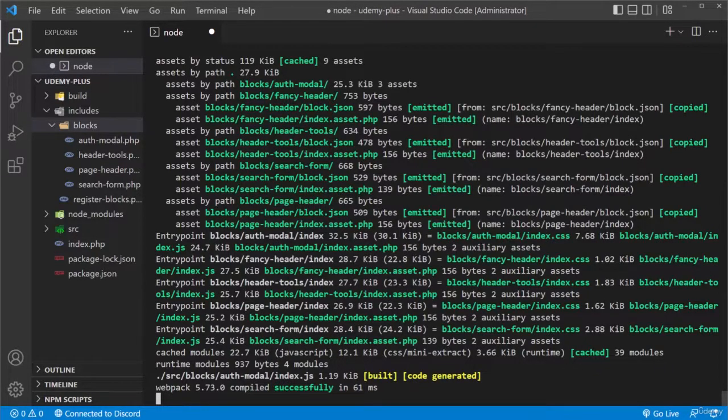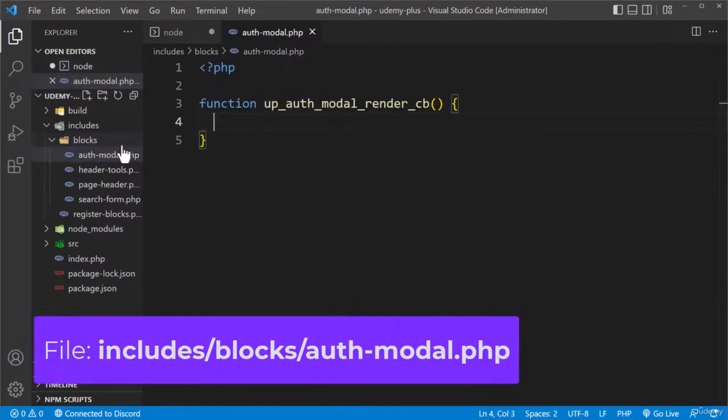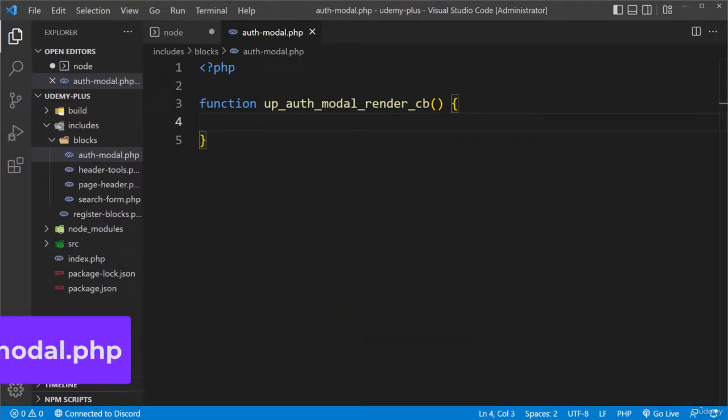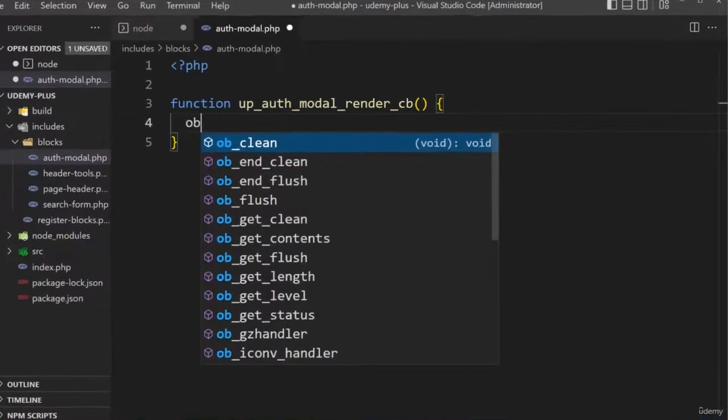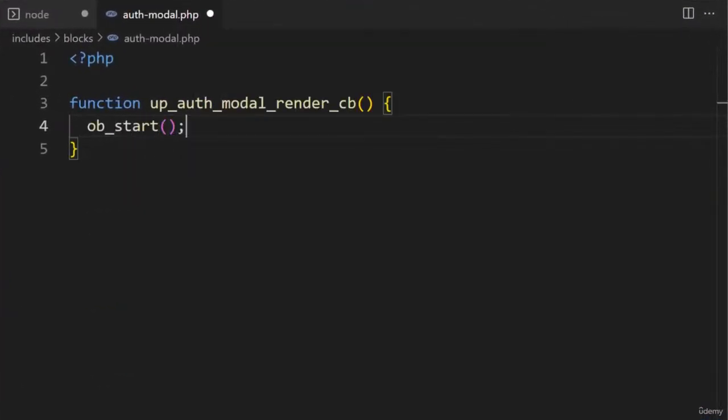Let's get started. In your editor, open the authenticationmodal.php file. Inside this function, we are going to quickly create the output buffer. Let's call the ob_start function to open the buffer. Next, add closing and opening PHP tags. Afterward, create a variable called output.